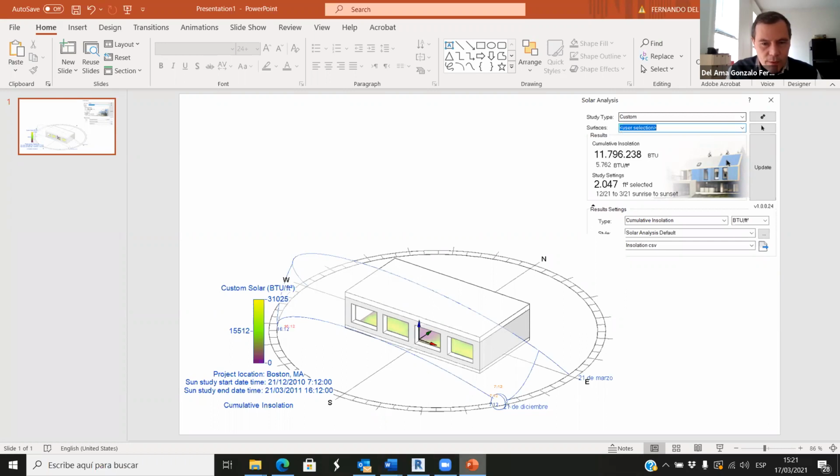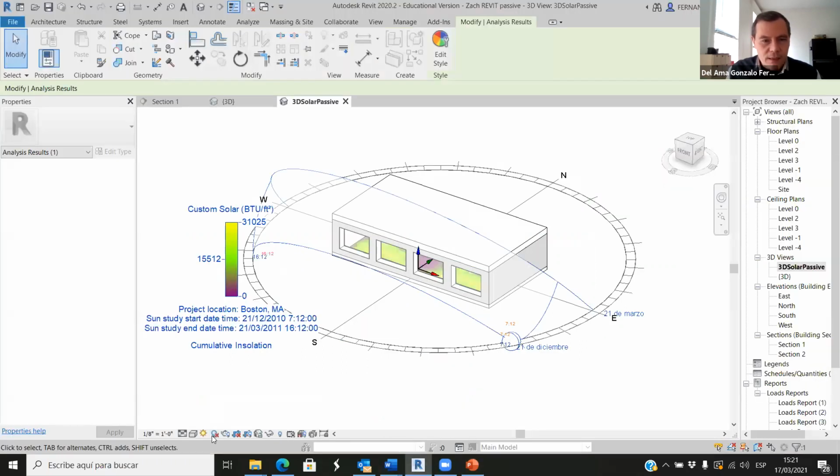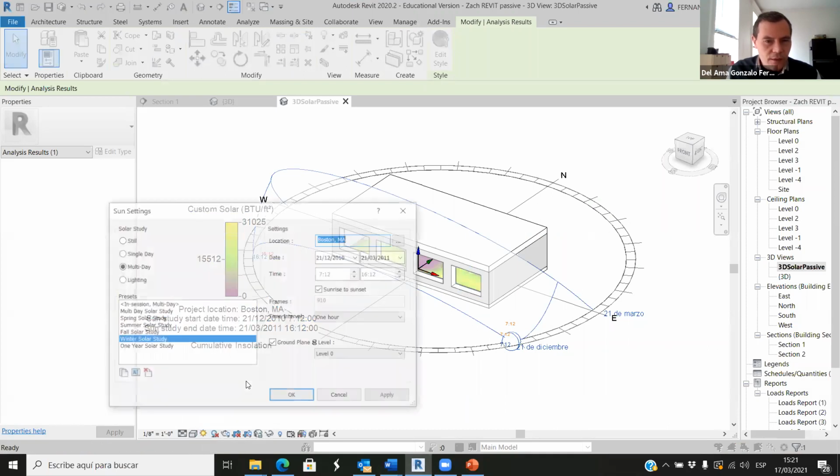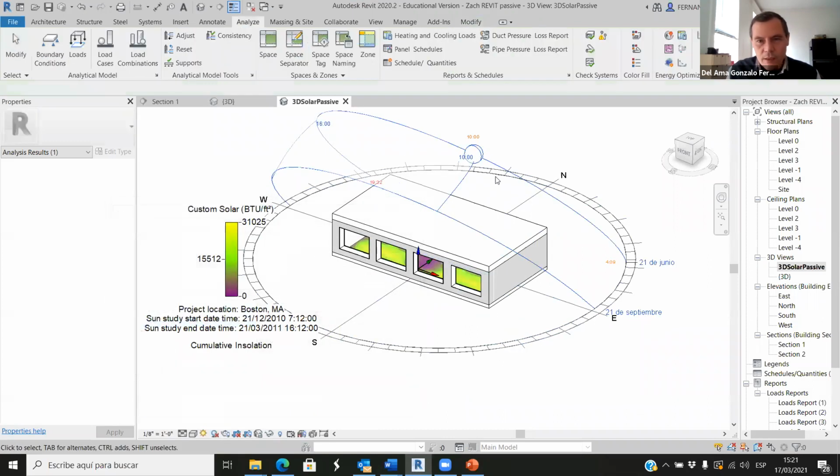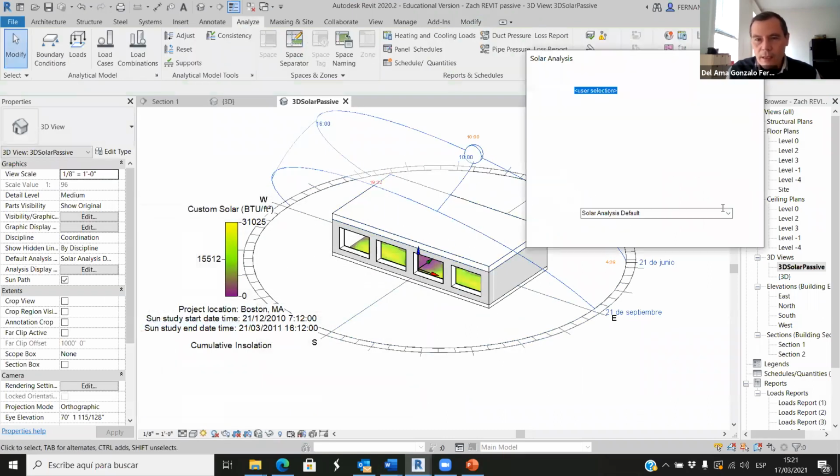Now I'm going to compare this with the summer. So I have to change the settings. I have to go to sun settings. And now I'm going to use the summer solar study, from June the 21st until September the 21st. I can apply. So I change this. And now I analyze this again.